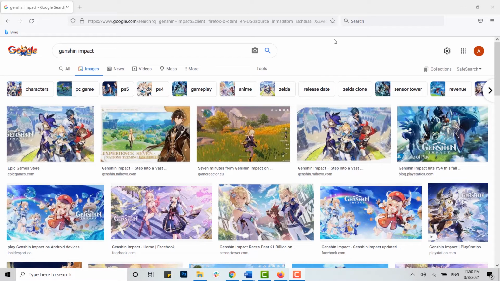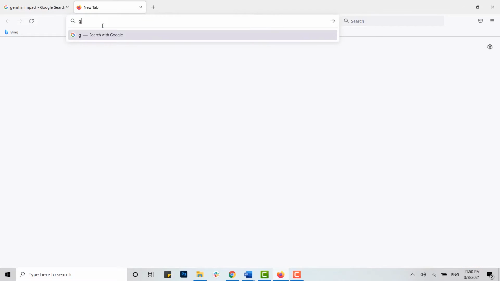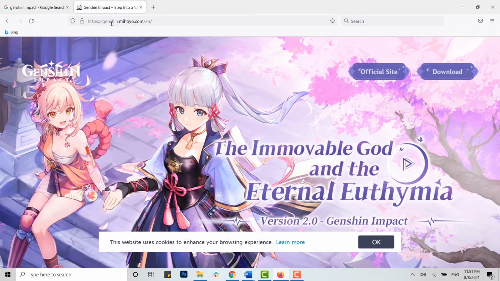Today for this episode of Logging Aid, I will be showing you how you can recover the Genshin Impact password. For that, open your account in the web browser. So open a new tab and on the search bar type in genshin-impact.com and press enter. This will direct you to the official web page of the Genshin Impact.